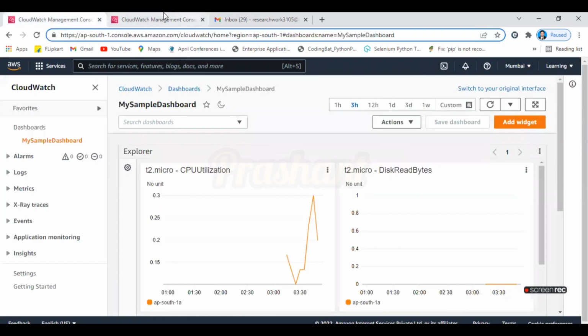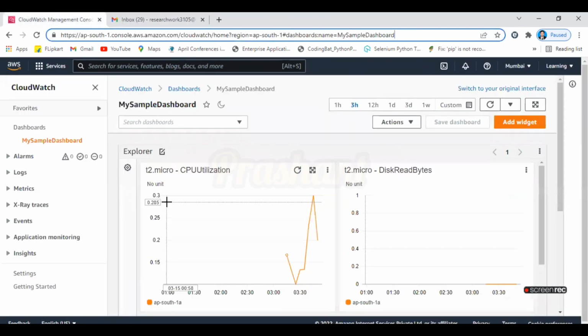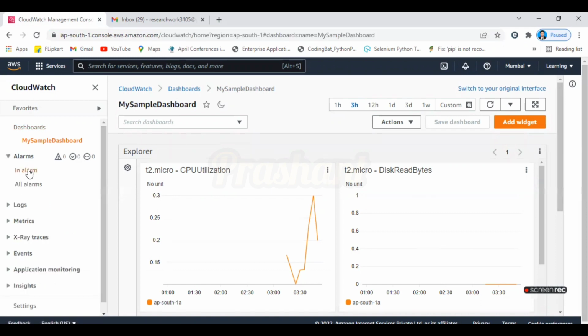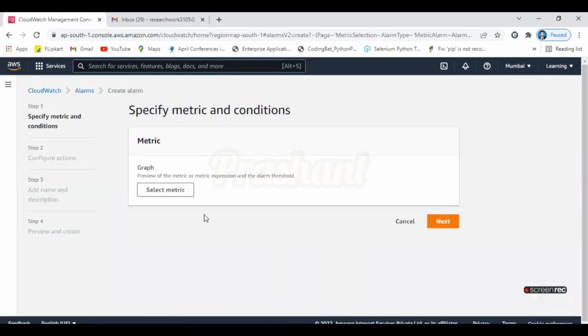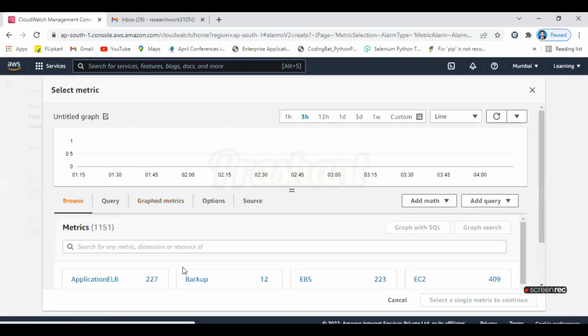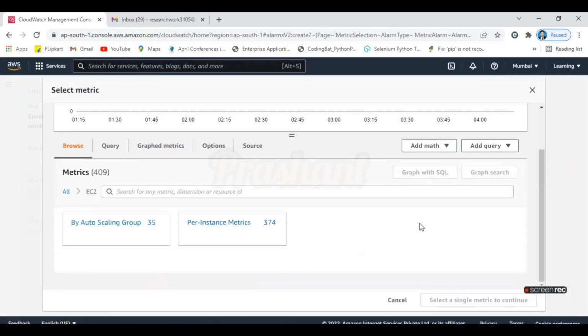Similarly, we are at the Mumbai region. So what do we need to do? We need to create an alarm. Yeah, we are at the Mumbai region, correct? So you can click on the alarm button. Once you click on create alarm, it will ask you to select the metric. Which one do you want to select? You want to select CPU.